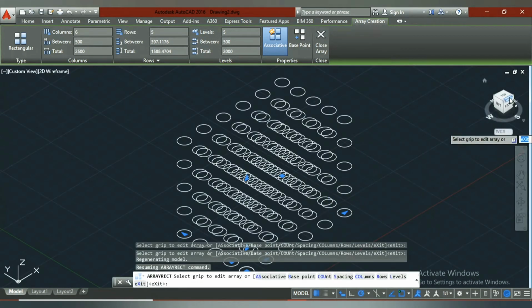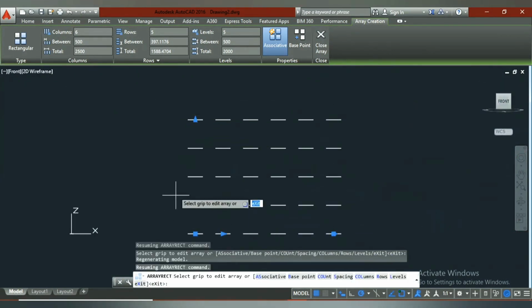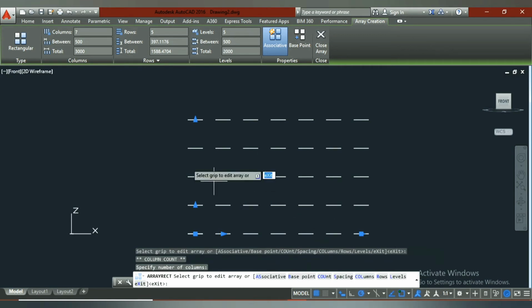This is not visible, I'll just show the front view. Here you can see the levels have been formed. You can also just drag this and increase, drag this and increase.